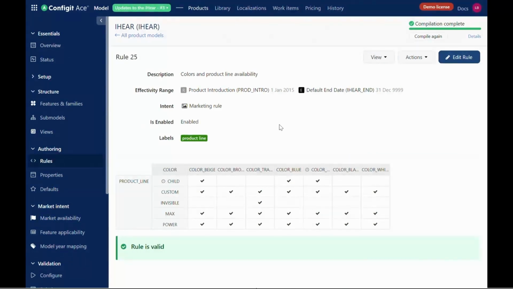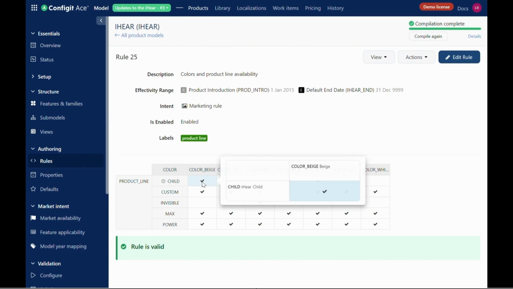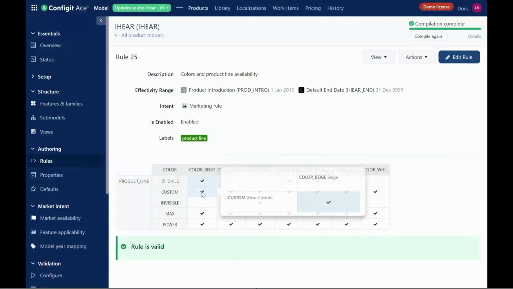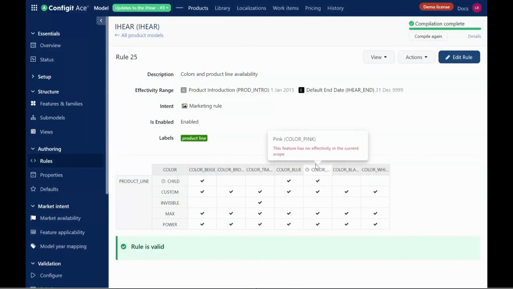Now, this is a table rule. In here, a check means I would like this combination to be available, and the lack of a check means that combination is invalid. This is a marketing rule. It also has effectivity. You can hover on it to see a little bit more, so in case you don't know the codes, you can also see more detail. And this information is telling me there is something with the effectivity of this feature, given the effectivity of the rule.